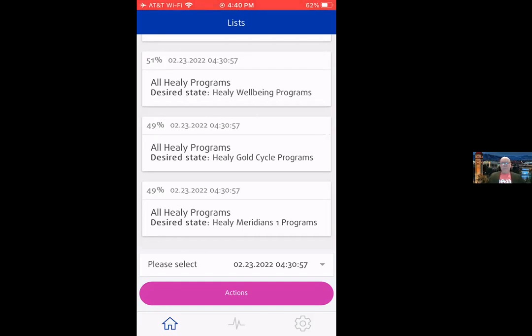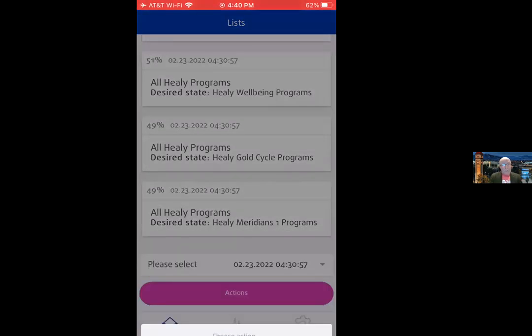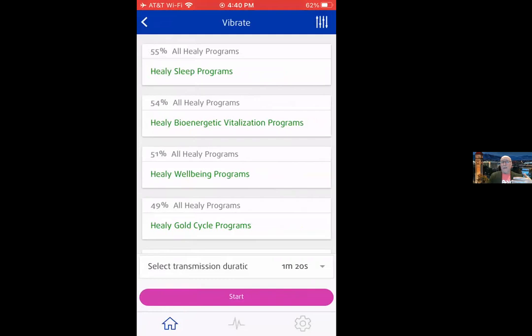Okay. So now let's go into the next phase, and on the actions tab, I'm going to click on the vibrate. Is it okay if I send this content to your information field for just a minute and 20 seconds? Yes, please. You notice here at the bottom, how did I choose a minute and 20 seconds?